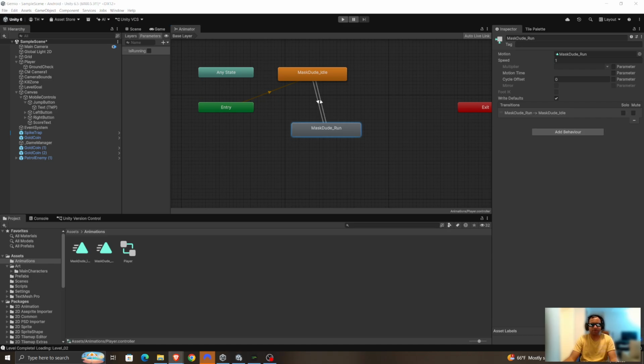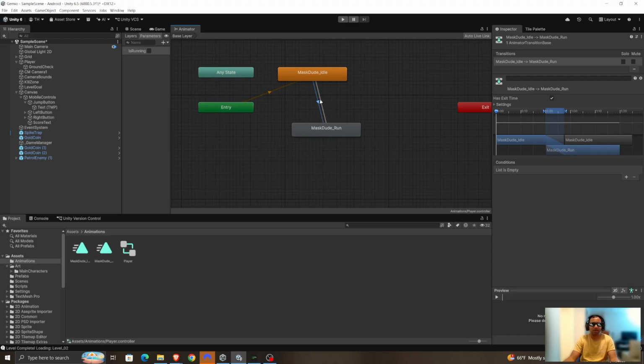Step 3 is configure the transition rules. So now we tell the arrows when to fire. Arrow 1, idle to run. So idle to run, this guy. We're gonna look at the inspector on the right and adjust these settings. It has exit time.